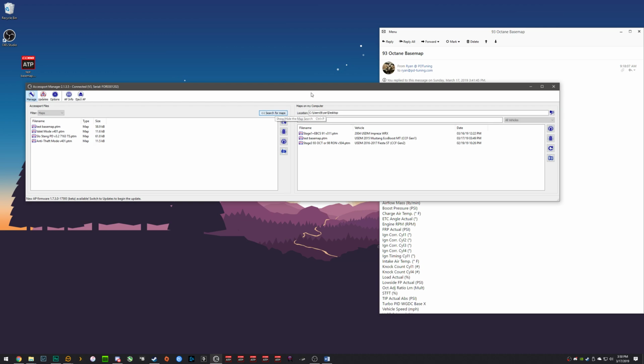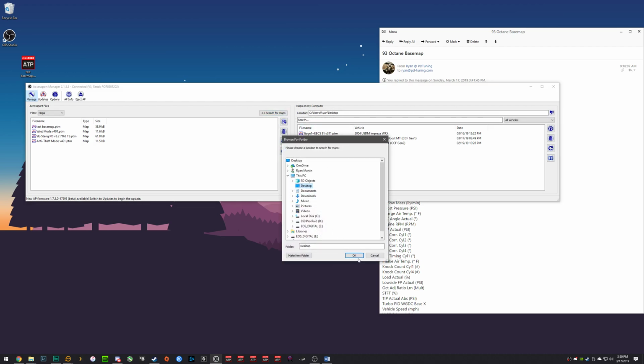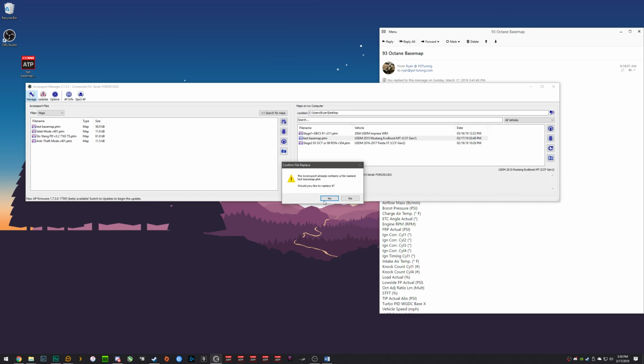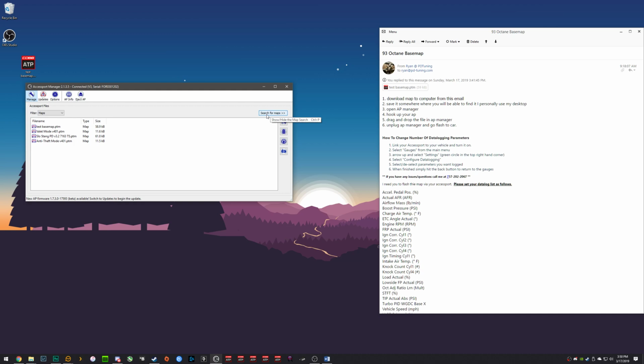Or you can hit this search for map button and navigate to where it is. In this case, I have it saved to my desktop. And you can see there's that same map. You just drag it over from right to left. It will transfer over.